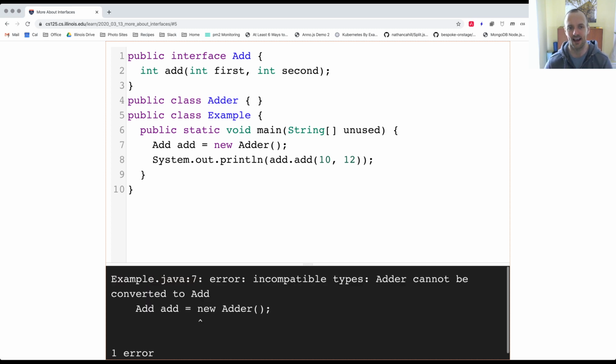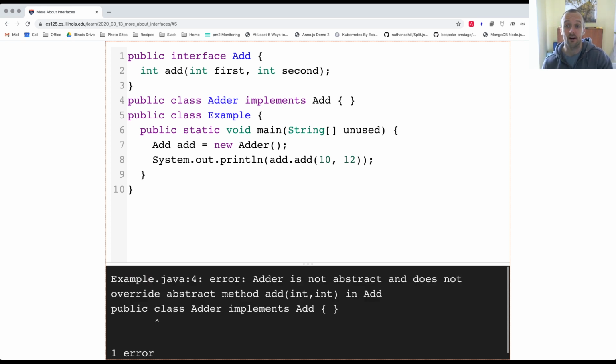that says I can't cast adder to an add. I can't treat an instance of adder as a reference to something that implements the add interface because it doesn't implement the add interface. So the first thing I need to do to fix that is declare, when I declare my class, that I'm going to implement this interface. That's the first step.